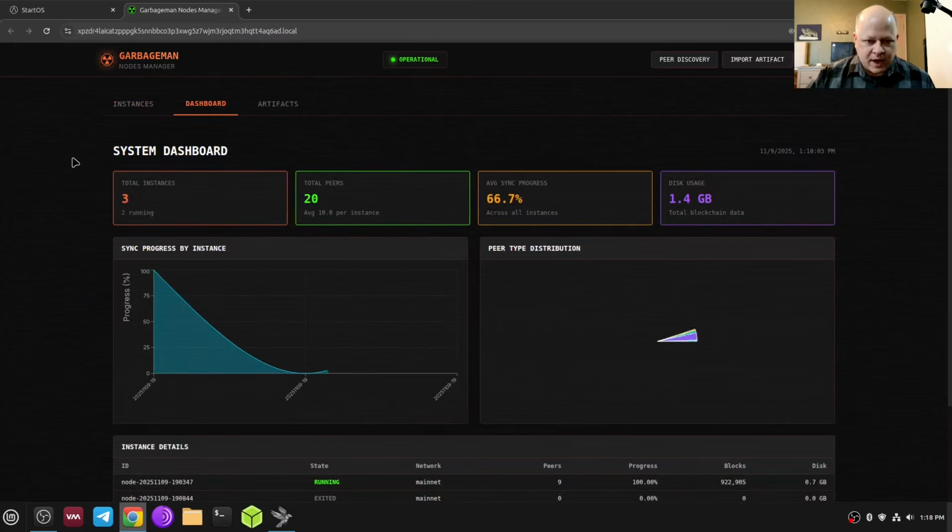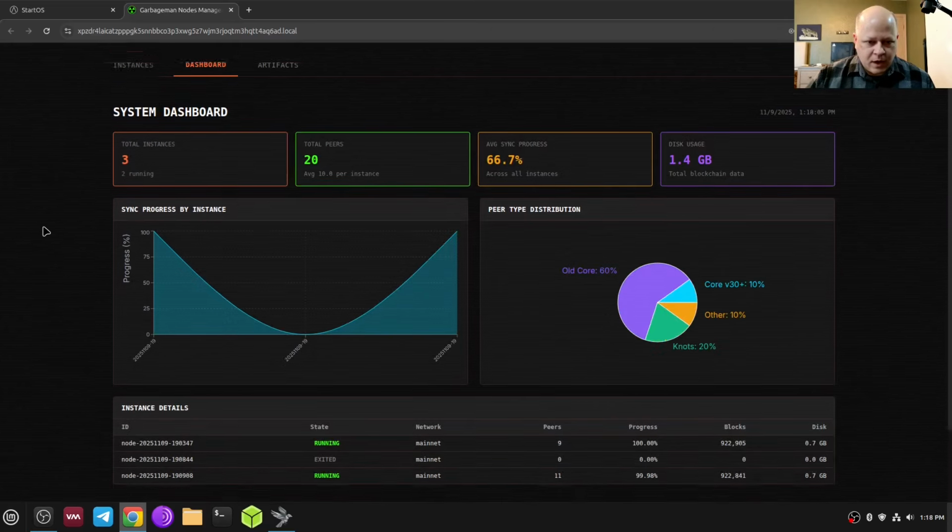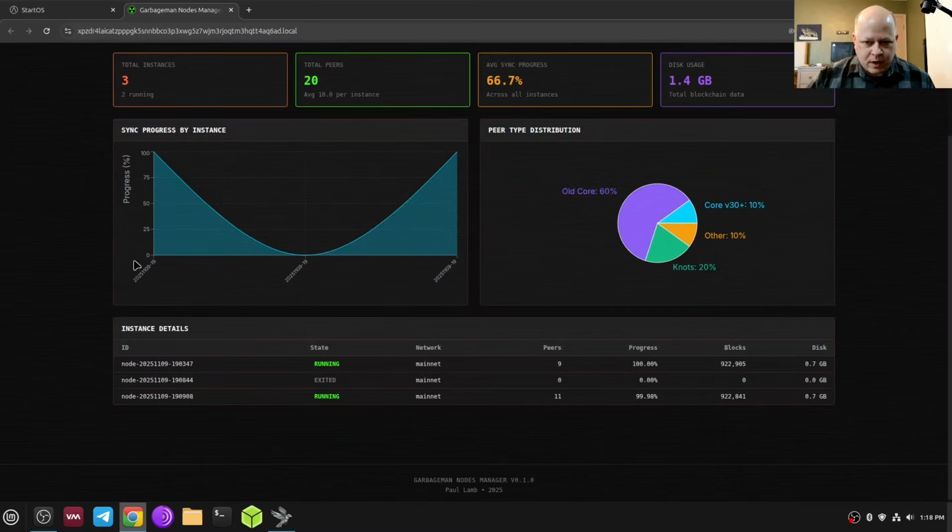Then we've got this dashboard tab. In the dashboard tab, it shows the sync process by instance. So the more nodes you have, the more complex this graph will get. But the idea is you want this to eventually be completely filled up with this blue color. That would be all your nodes fully synced. You can see in this case, I've got 2 nodes that are fully synced, and I've got 1 node that is not synced to the blockchain. I created it as a fresh node, and I haven't started it yet, so it's still at 0%.